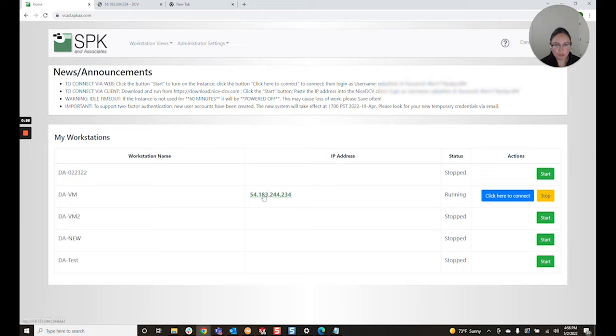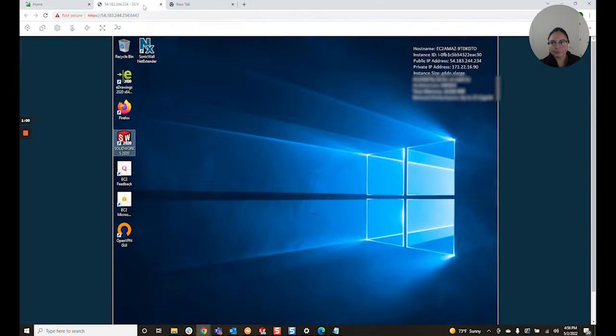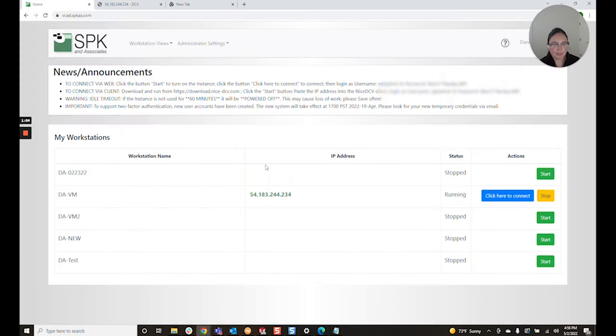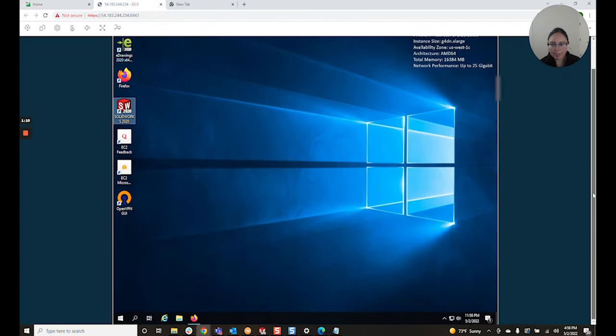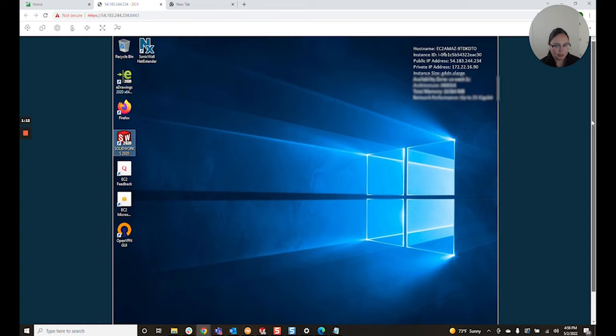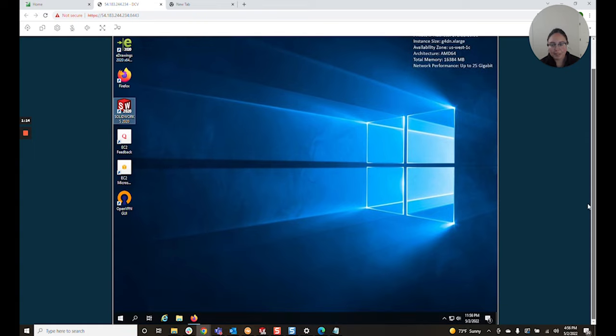I already have a machine going here, so let me toggle over. This is my machine here. I accessed it simply by clicking start and then click to connect. So I skipped a few steps there, but here we are. It looks fairly similar to a desktop. You have all your icons, your toolbar here, all of that is the same.